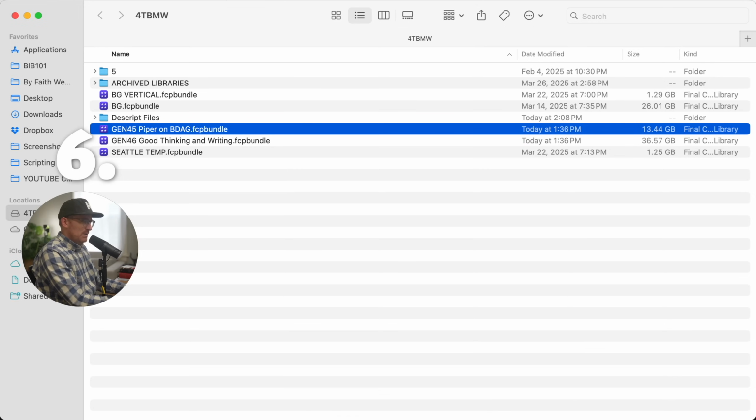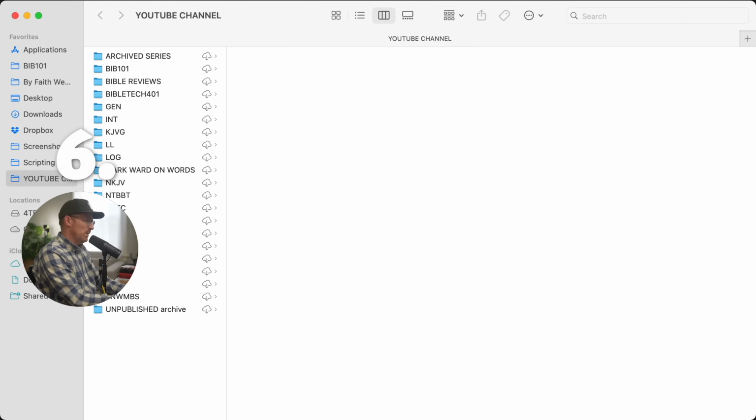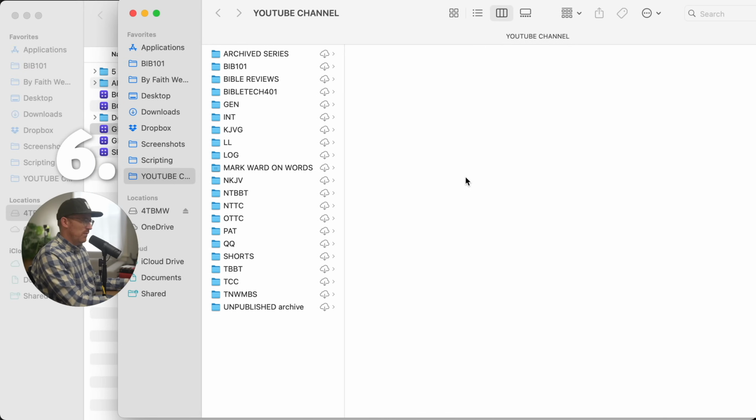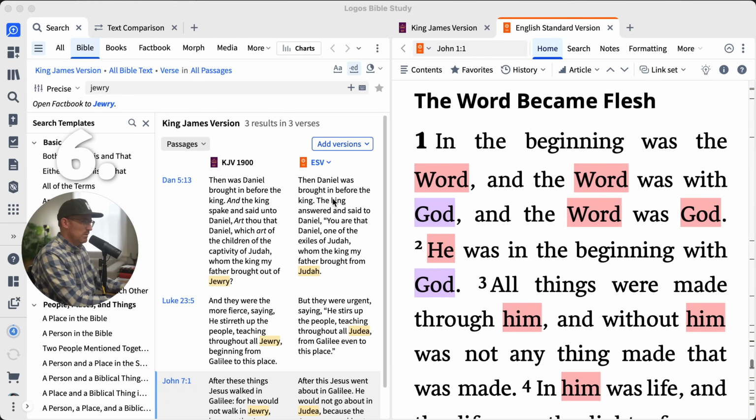Gen 45, that means in the general category in YouTube, which I also have a keyboard shortcut for. Here are all my folders for YouTube. In the general category, that's the 45th one. Okay, here we go. Here are all my folders that I use to work on videos. Good. Okay, that is number 6.